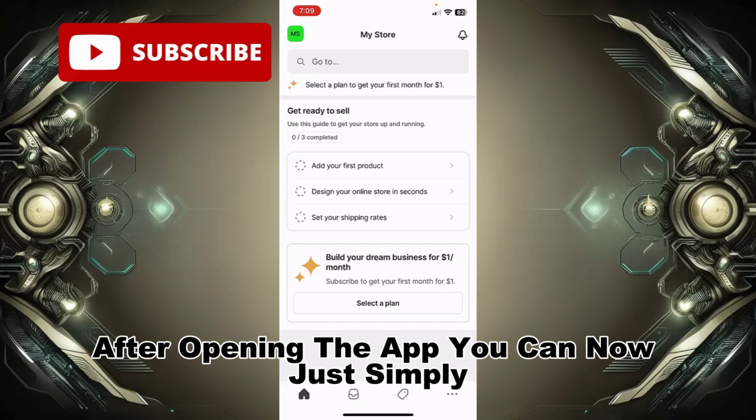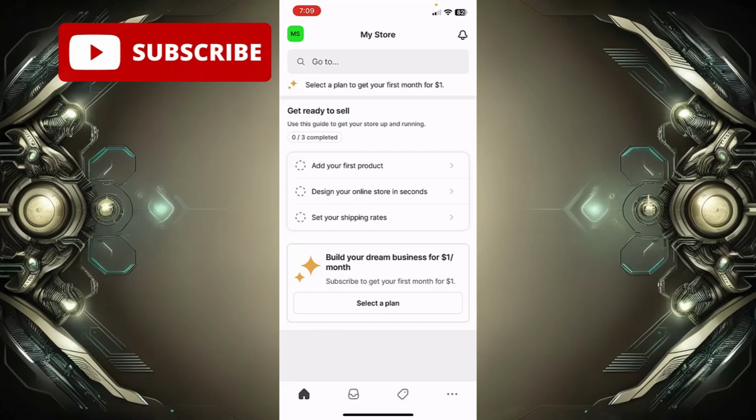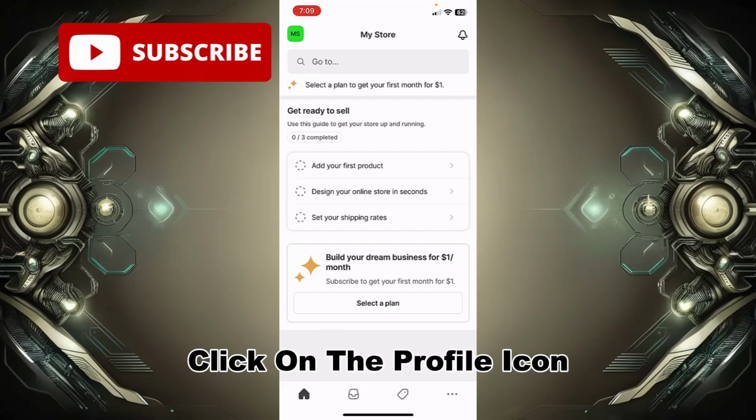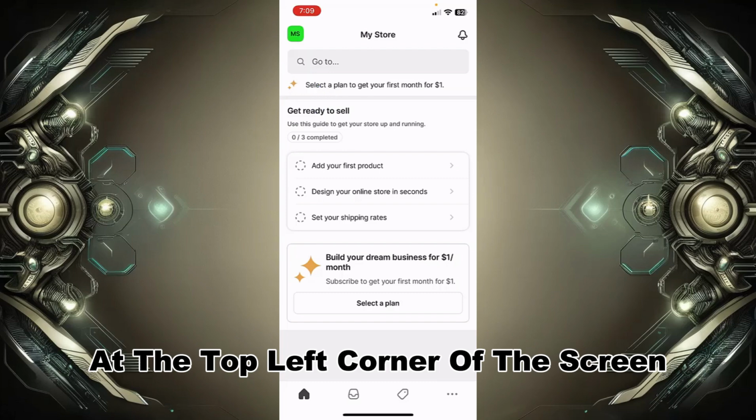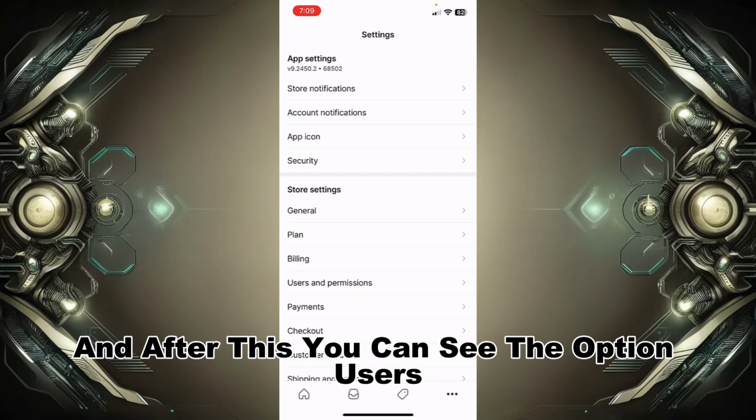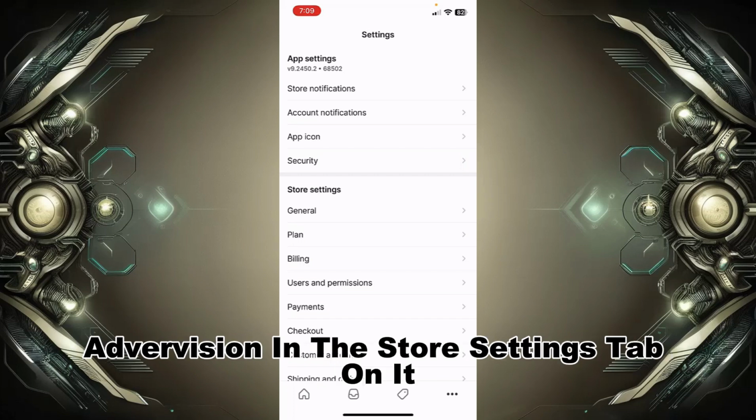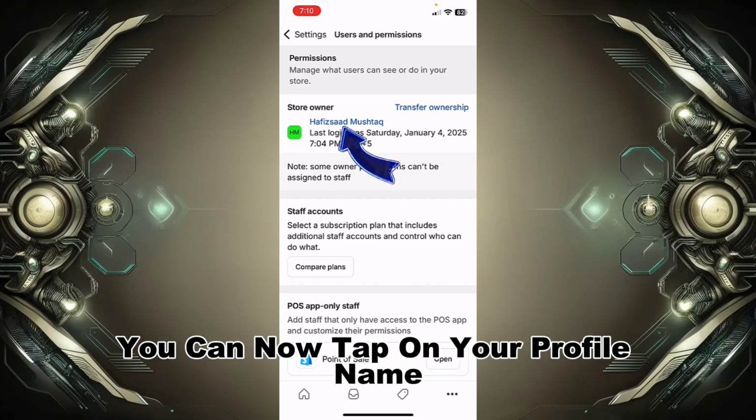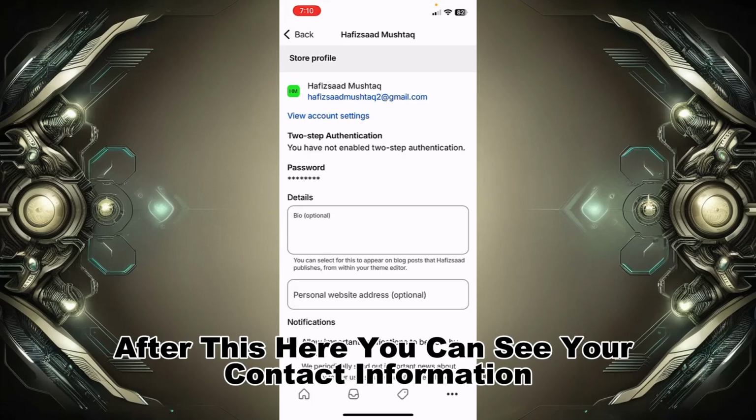After opening the app, simply click on the profile icon at the top left corner of the screen, and here you can tap on Settings at the very last. After this you can see the option Users and permissions in the store settings. Tap on it, and then tap on your profile name.